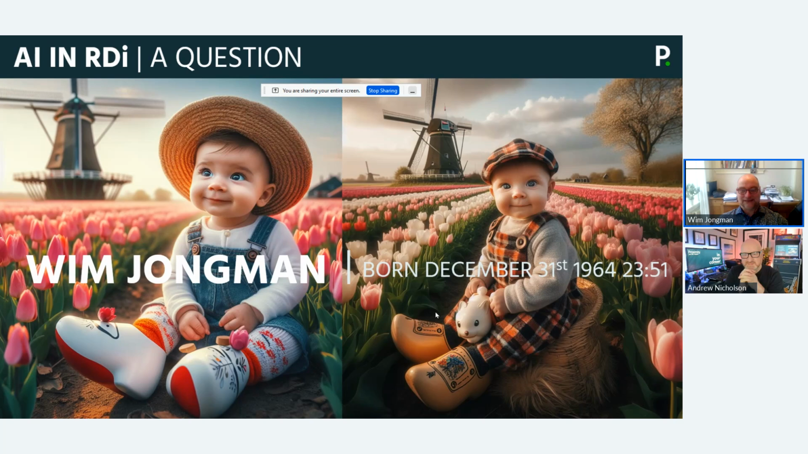And you see here some young pictures of when I was a young kid in the Netherlands. And of course, I lost those beautiful pictures, but ChatGPT was able to regenerate those.